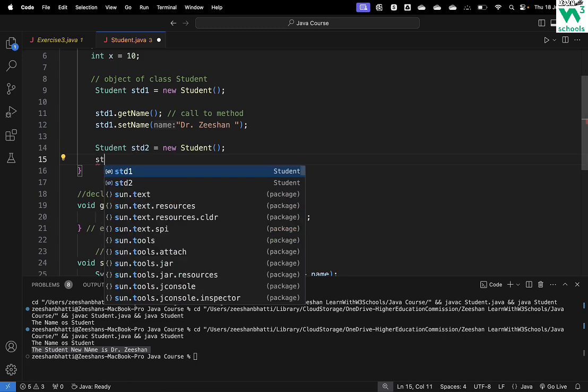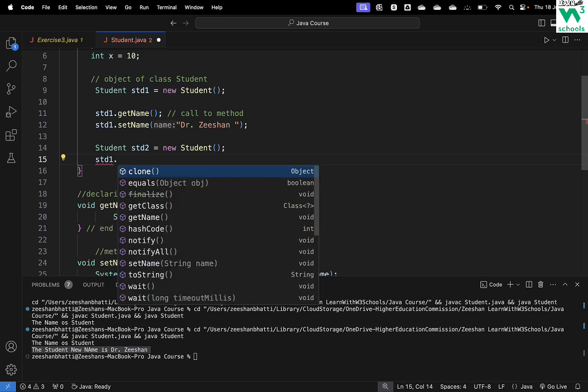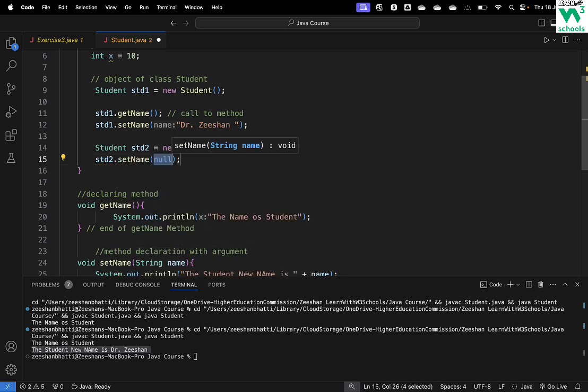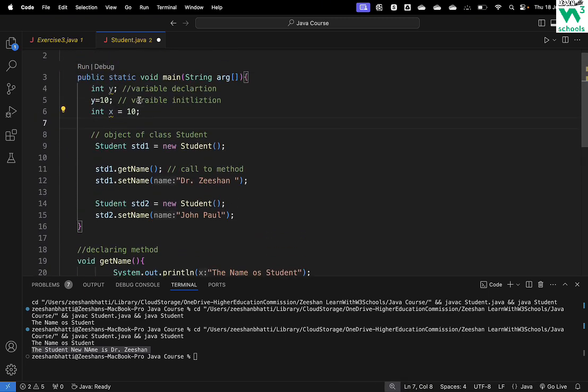Now we say std2 this time, because we have a second object, and I'm going to say set name, inverted quotation marks, for example John. Oops, I think John is spelled J-O-H-N, that makes more sense. So now we have created another student exactly the same way as before. This is exactly what we do when we create multiple variables: we use the data type, the variable name, and then we pass the value. Objects are created in a similar structure.